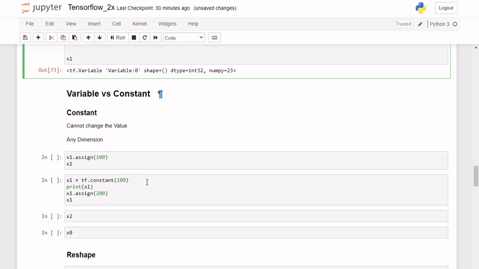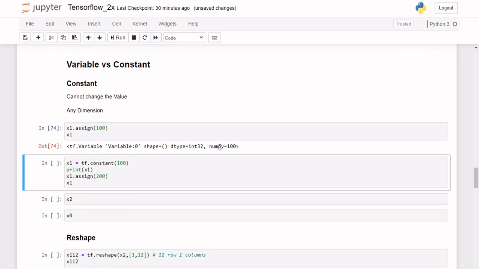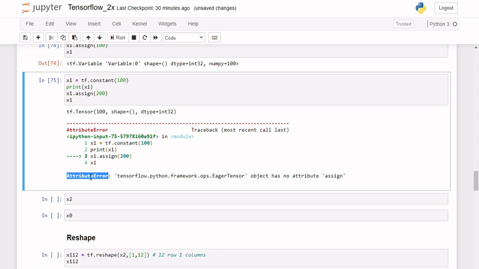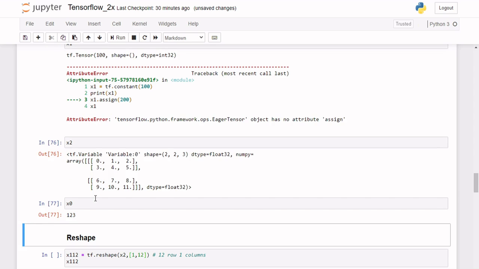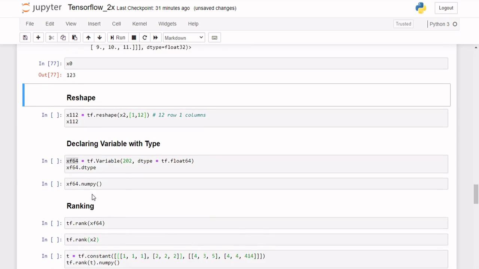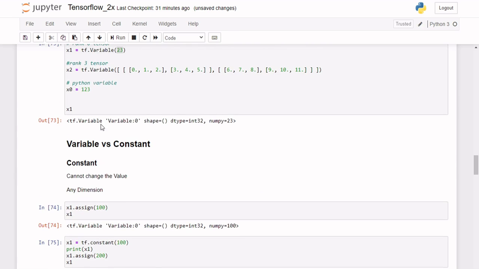Now I change the value via the assign function. Now it's changed to 100. But when I try the same thing, I declare x1 as a constant with 100 and try to change it. It will not be allowed, because an AttributeError will be thrown due to the constant declaration. Some other data type values are available, you can see this. Next, reshape. Once you declare the variable, if you want to reshape it, that is also possible. Here you can see this.